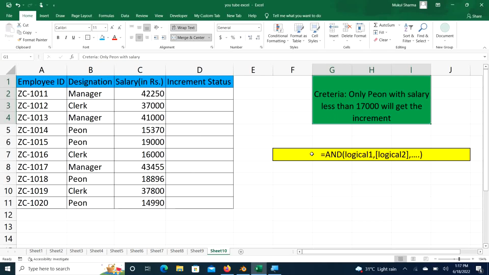Now you can see this AND formula. What does this syntax contain? It contains only logical values. First of all, here is logical 1, logical 2 and so on, if there are many logical conditions.